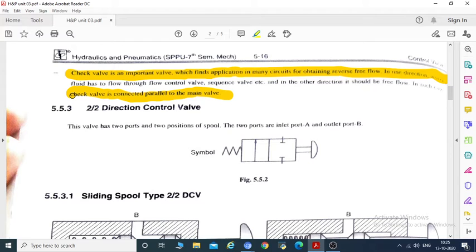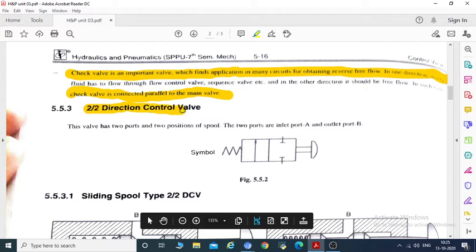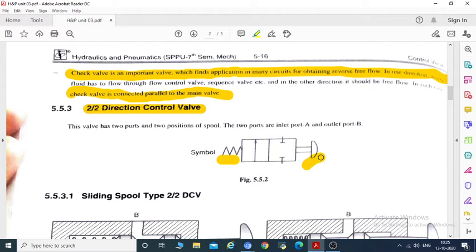Here we are going to see the direction control valve, which is a 2 by 2 direction control valve. So this is the direction control valve here. This is the symbol for the spring and this is the symbol for the spool. You can see this is the spool. So this is the 2 by 2 spring operated or spool operated direction control valve. You can see here this valve has two ports and two positions of the spool. The two ports are the inlet port and the exhaust port.